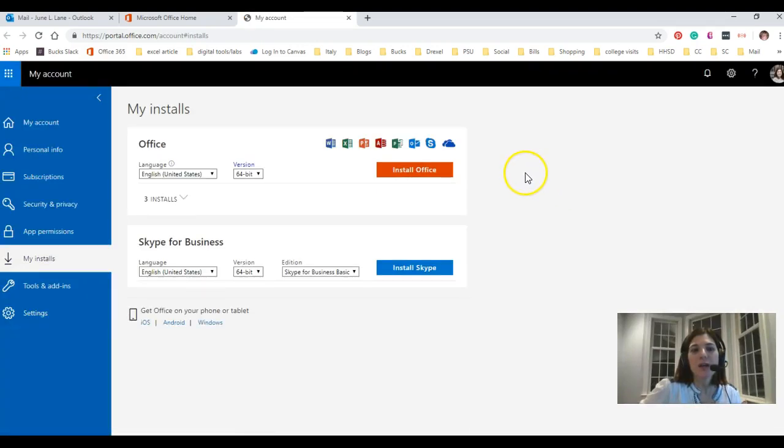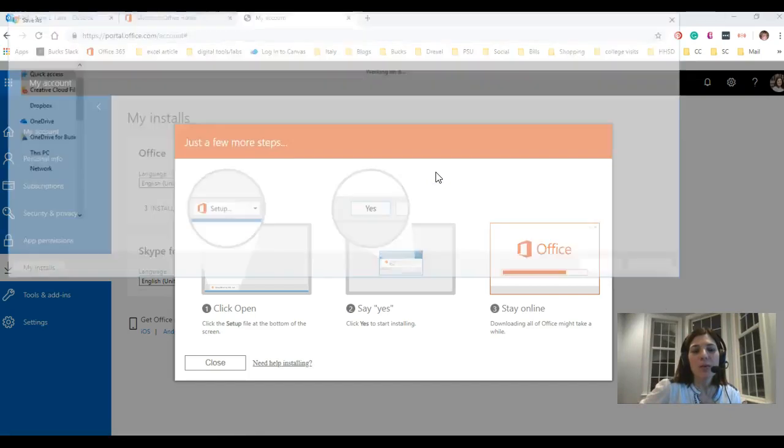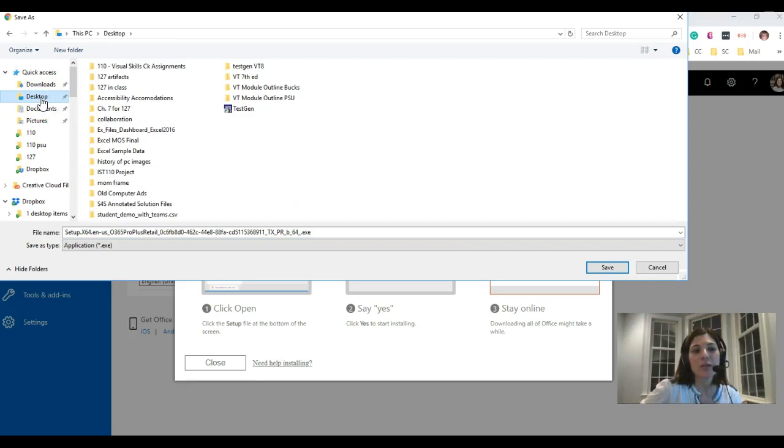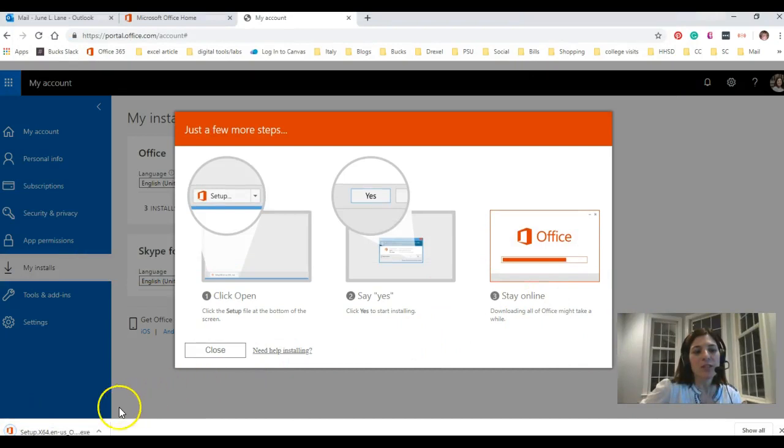All right, so you can see it knows that I am working on a PC, and so I'll go ahead and say Install. And what this is going to do, it's going to create a download file. All right, it's going to create an executable file. It's going to download. And I want to make sure that when I download this file, I remember where it's going to be placed. And so I always like to, when I'm downloading files from the internet, store them on my desktop so they're easy for me to find. So go ahead and select desktop and then say save. And you can see that the file has been downloaded.